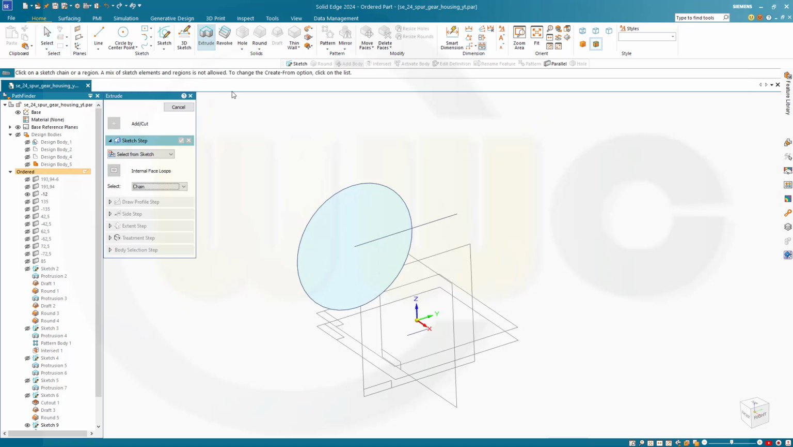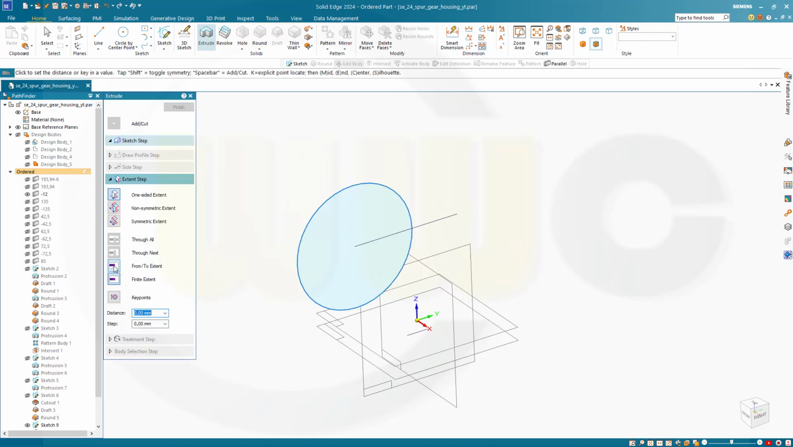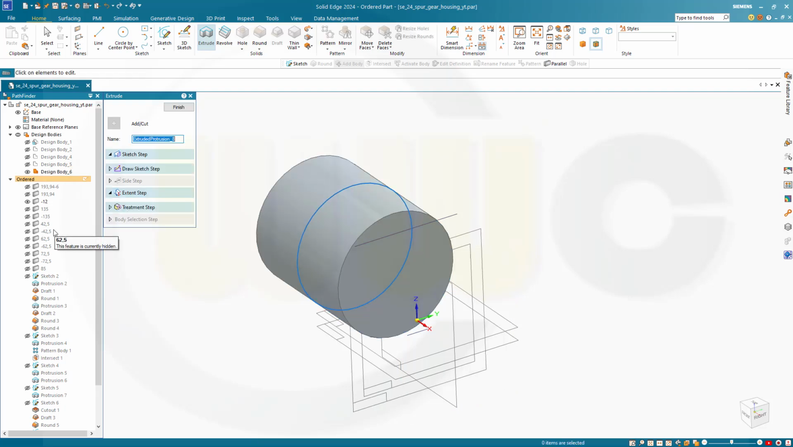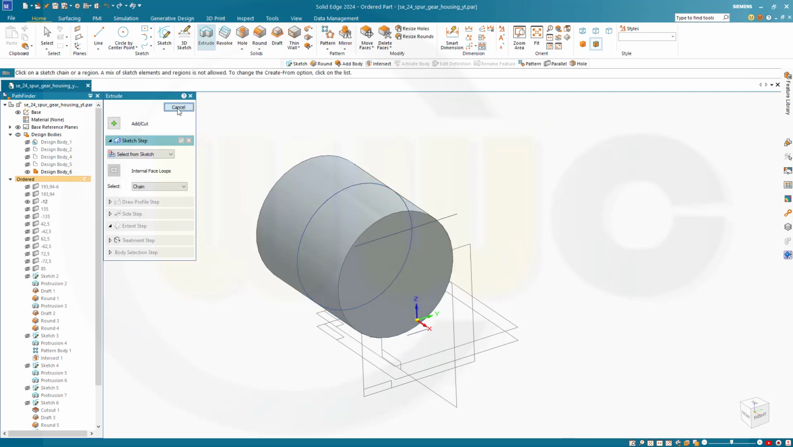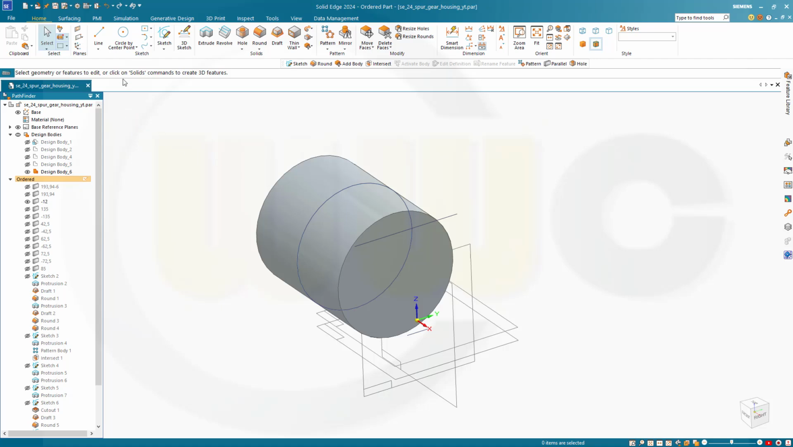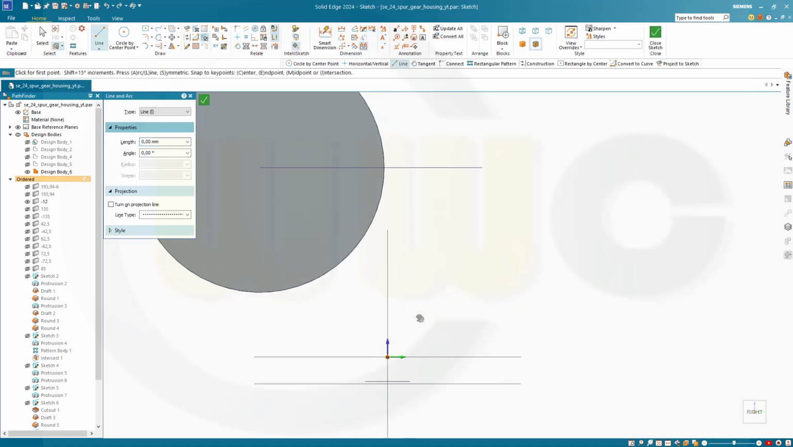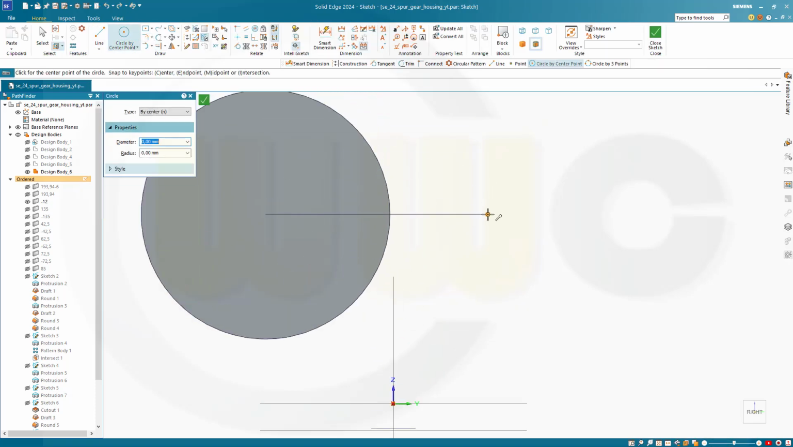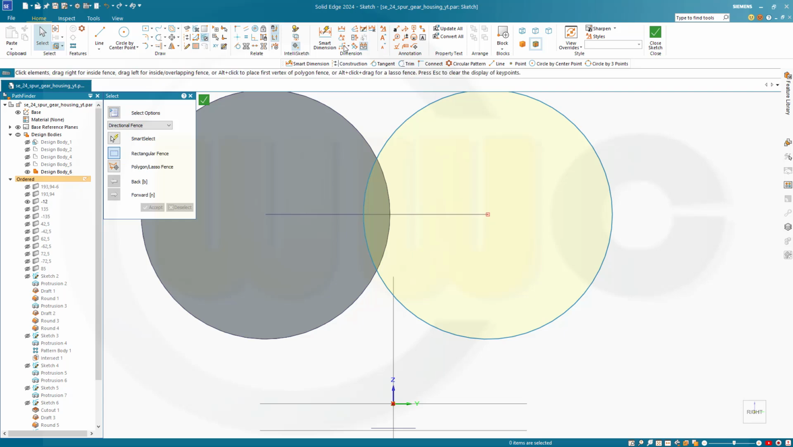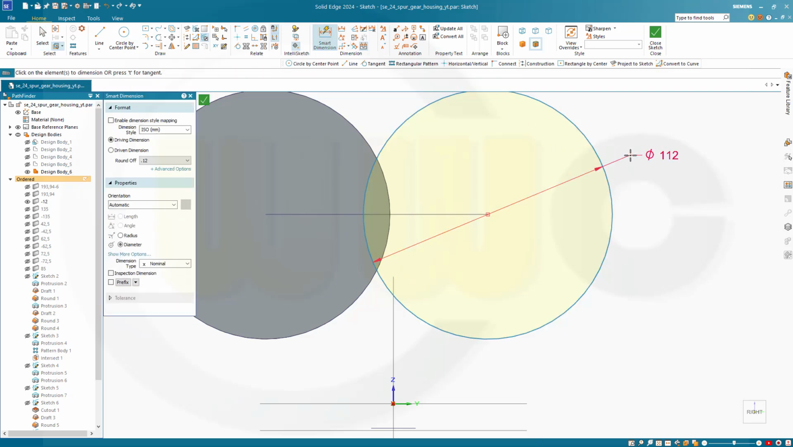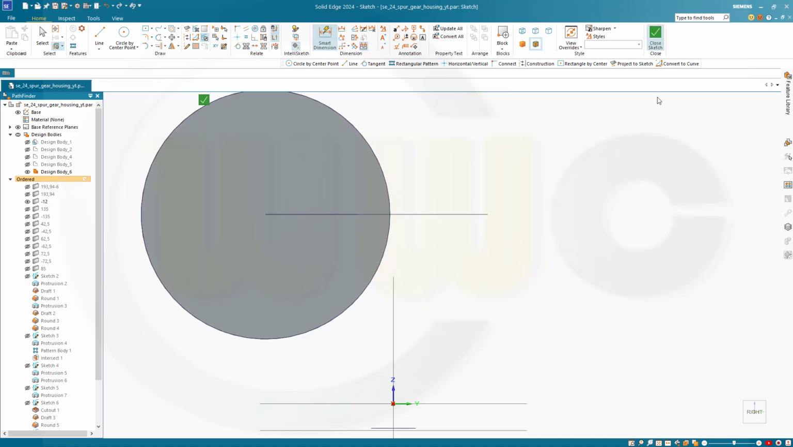Now let's make an extrude with that sketch here, of course. And it should go from minus 62.5 plane to the 62.5 plane. Finish, cancel this out. Now another sketch on the right plane. Now let's put another circle at this endpoint, again 112 in diameter. Add the dimension, finish that sketch.